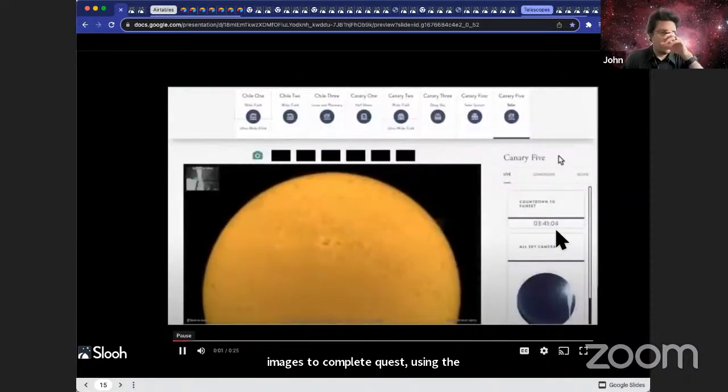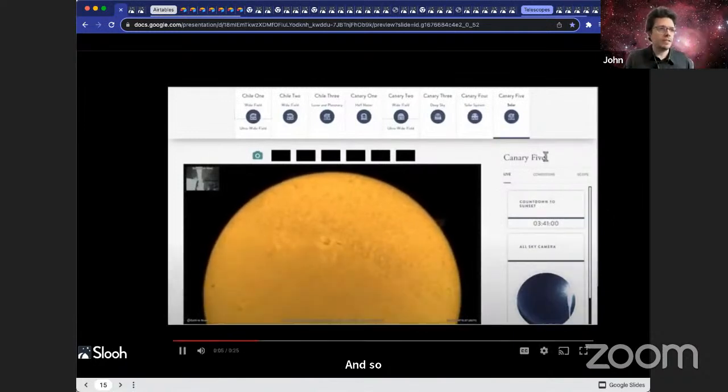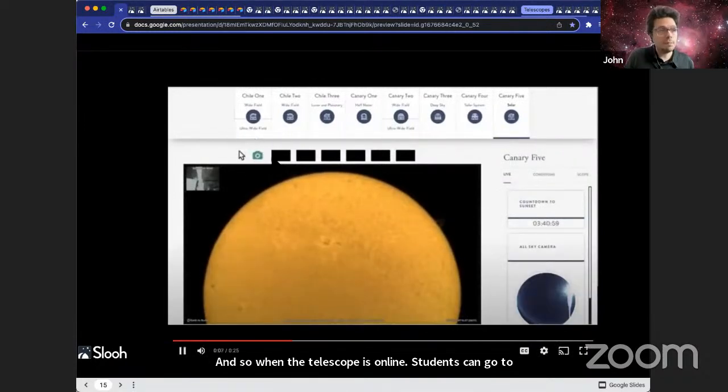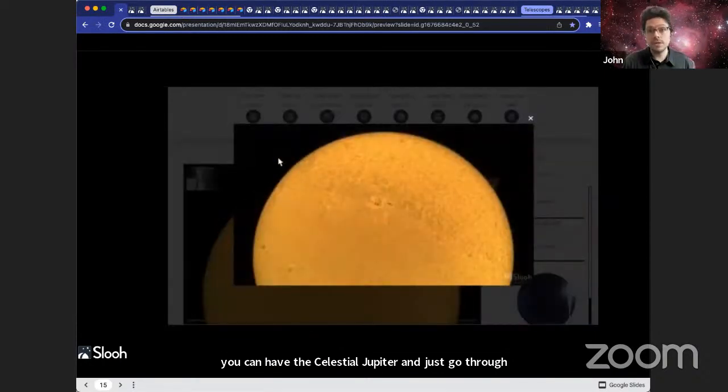When the telescope is online, students can go to the live telescope page and then click on this camera icon button. This is the same button that I mentioned earlier, where you have the celestial jukebox and just go through Slooh's telescopes and capture images all night long. This is the mechanism that you use to capture images of the sun.